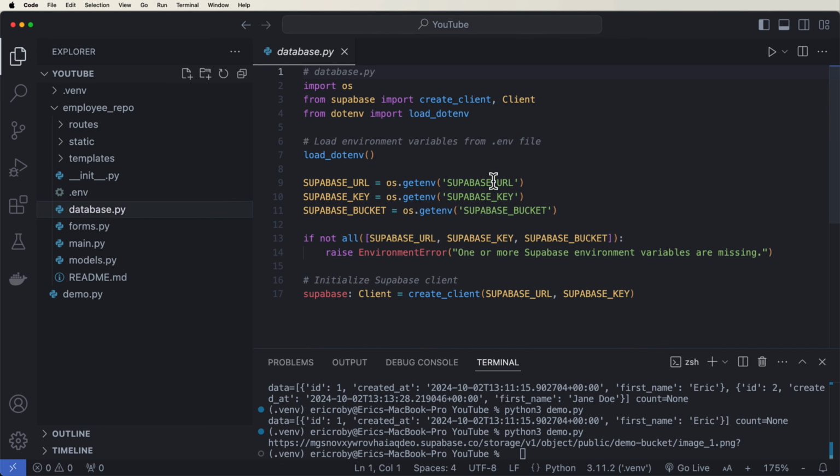We have our database, which takes in environmental variables, which are very important pieces of information that we're going to need to have here, and it allows us to deploy without our API endpoints and all that being exposed. We have a quick error thrown for an environmental error if one of these isn't filled out. And then we have our Supabase client, again, like we had before.